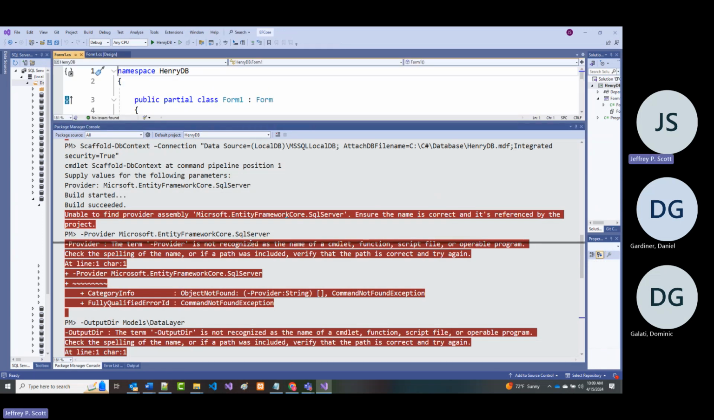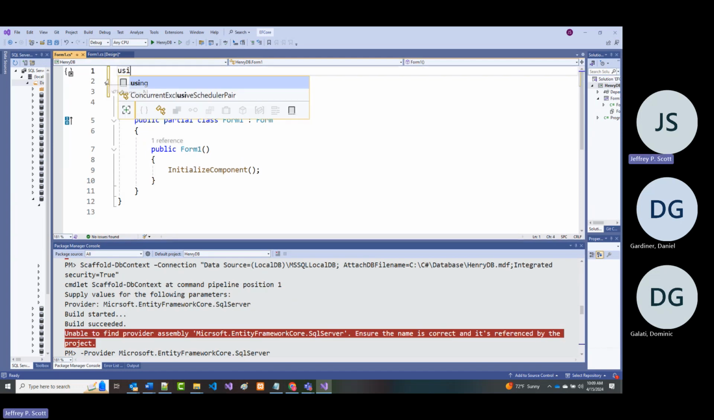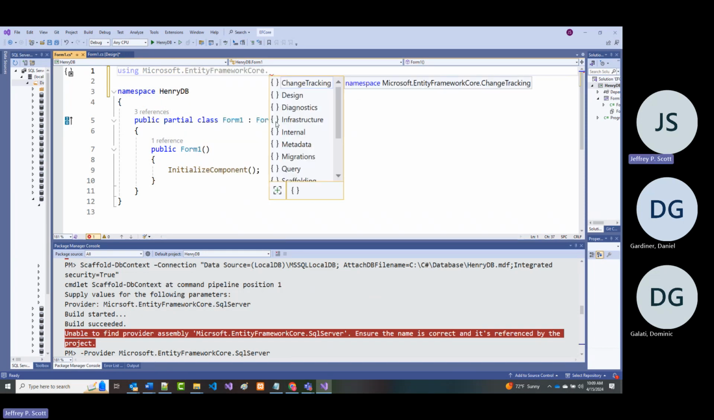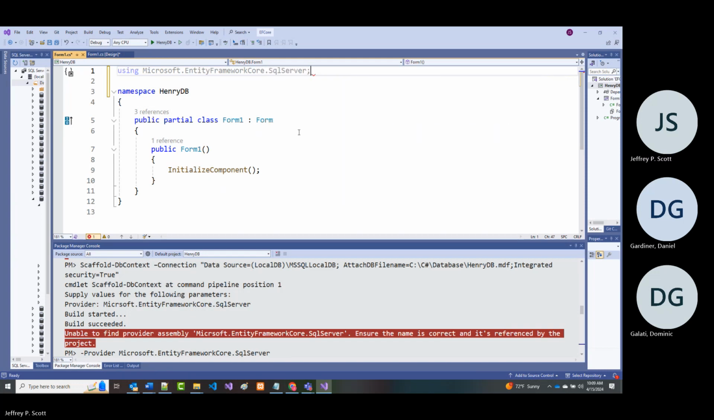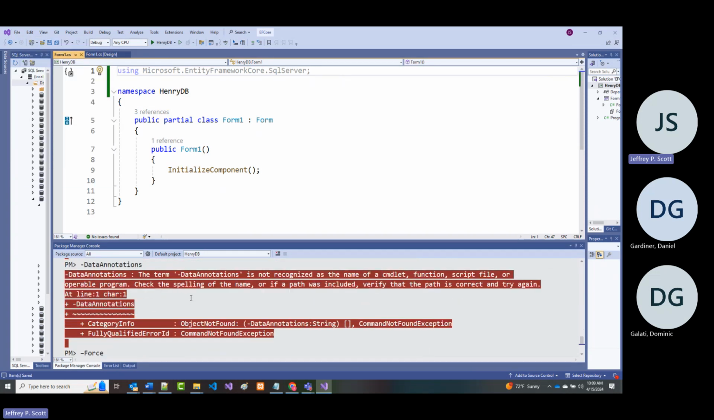And up at the top, I have to put in a using statement. So using Microsoft dot. Notice it's got entity framework core dot. And there's SQL server. All right. So let me try that file, save all. Let me go back and try to run this again.